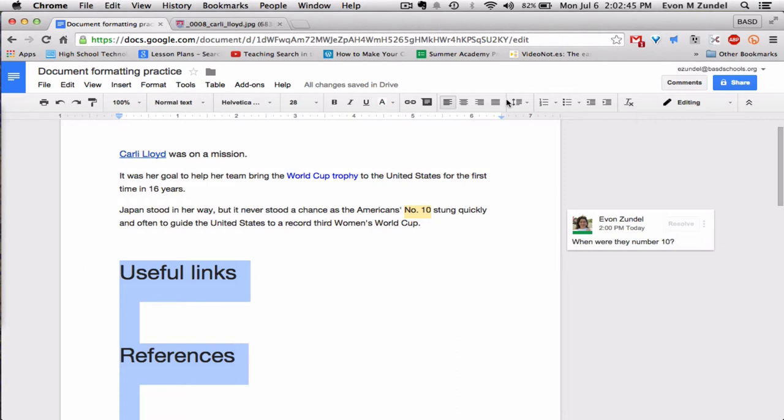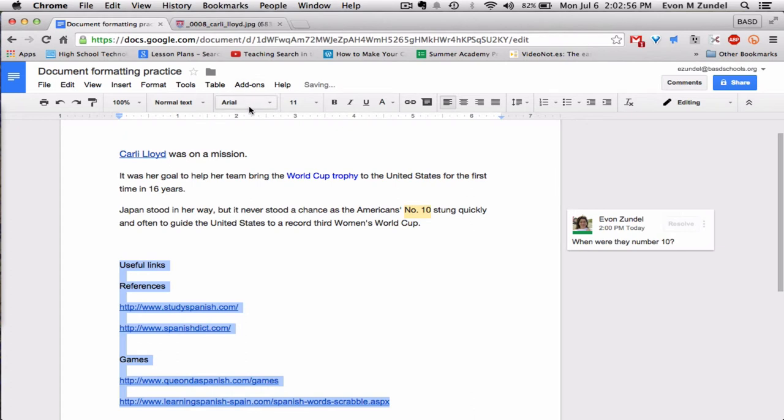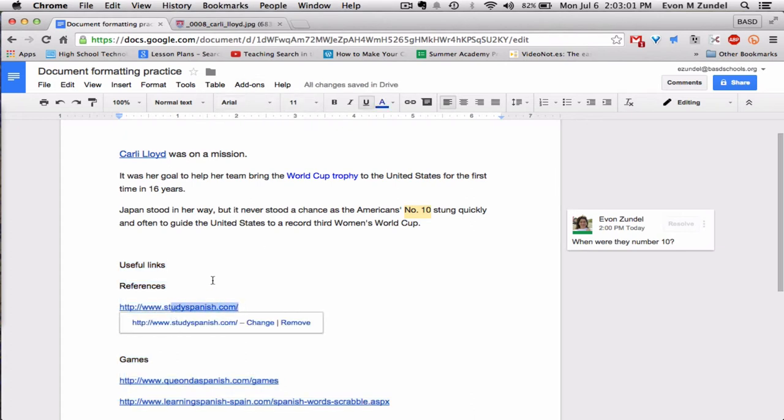So if I wanted to get back to the default values of this document, I would highlight the text I want to clear the formatting from, click on clear formatting, and there it is at Arial 11. Now, when you clear formatting, it does not remove links. It just removes that color, the font size, the font type, and so forth.